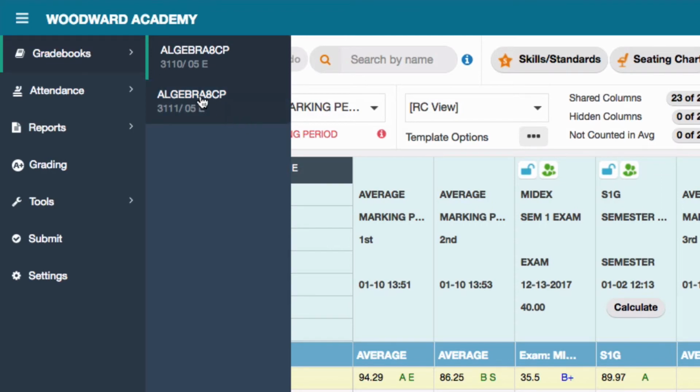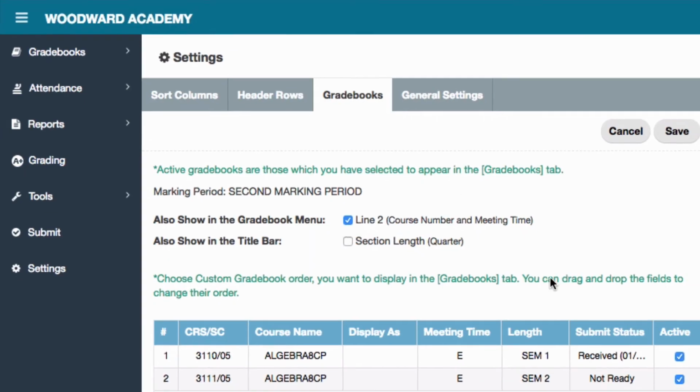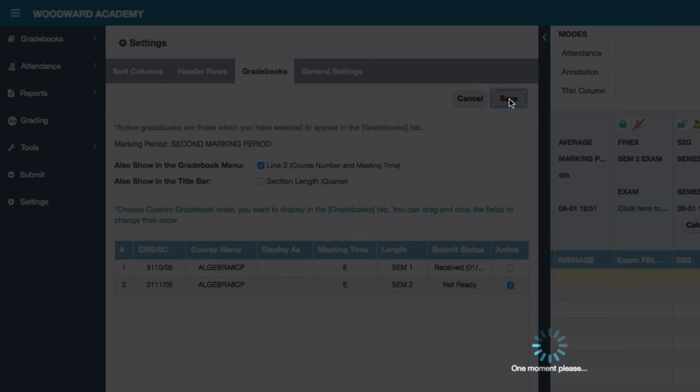Okay. So if you know you need to access first semester grades, I recommend not hiding this gradebook yet. But once you're ready to hide the gradebook and know that you no longer need to access last semester's grades, then you can come over here to settings and then go to your gradebooks tab and hide or make inactive this first semester gradebook, like so.